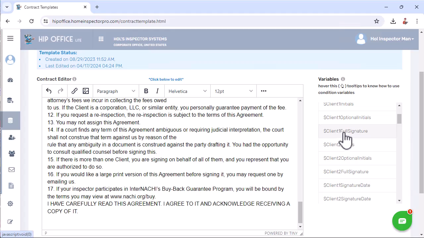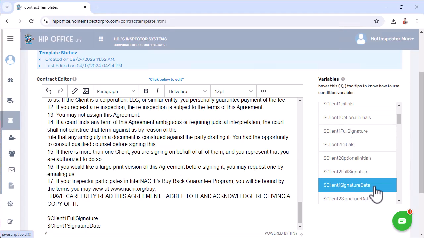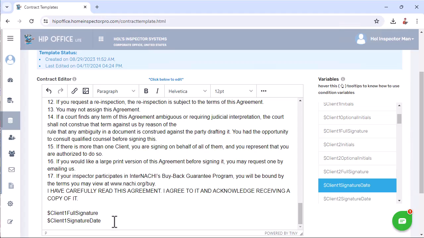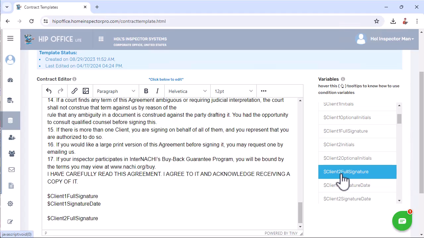So client 1 full signature, for example. And then I can do another line and do the client 1 signature date. And this will prompt for the customer to enter their signature, and it'll automatically populate the date. If you're doing this and you have multiple clients signing the inspection, you'll also want to include the client 2 full signature and the client 2 signature date.